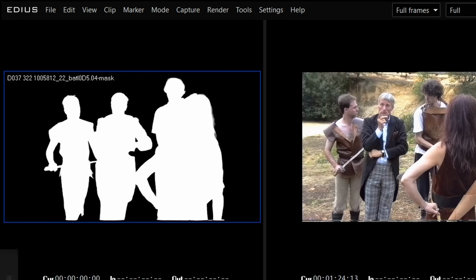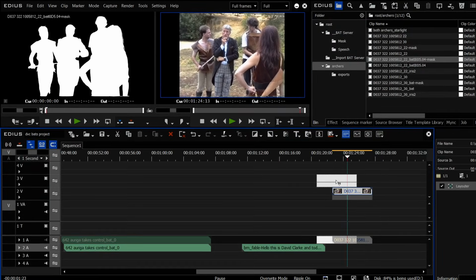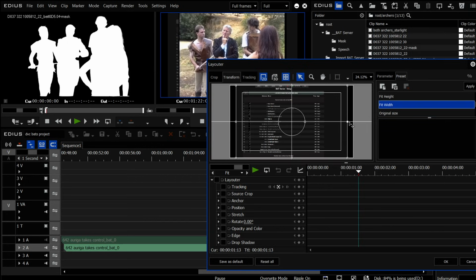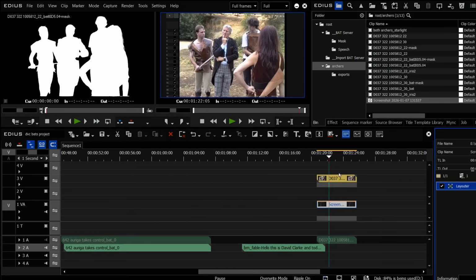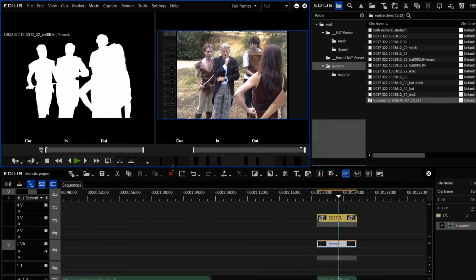Now, how do you use that inside of EDIUS? I am going to need the original plus the background. So I need something to stick behind it. In this case, I'm just going to use a random bit of windows. Now, at the moment, of course, I can't see anything through it. I can see around the edges there. I haven't got rid of the background.